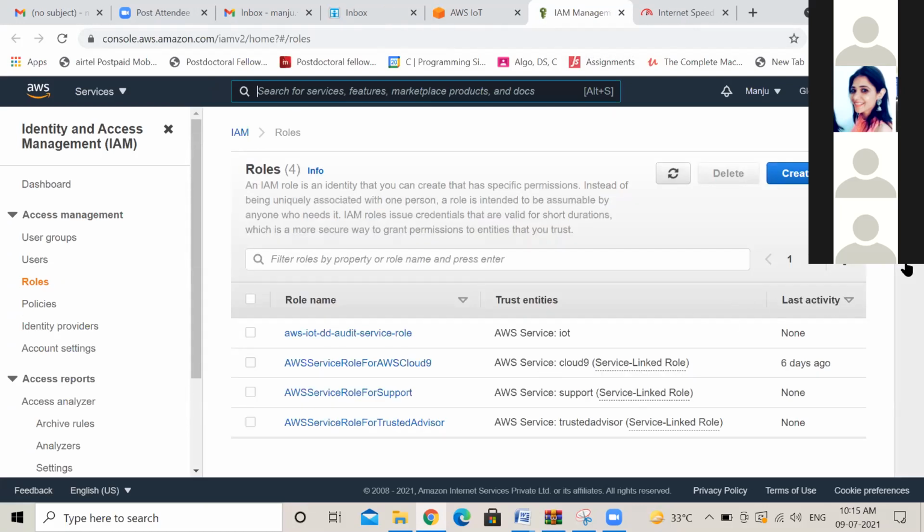You can see here these are the different role names that are available in the cloud. This is IoT roles. You can create a role from your side also, and these are the available roles, like Cloud9 AWS service role for Cloud9. Four roles are already created, so these certain roles are already available in this AWS cloud by default, and we can create also.